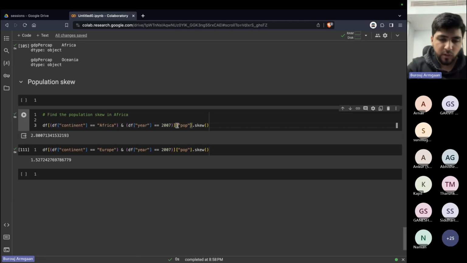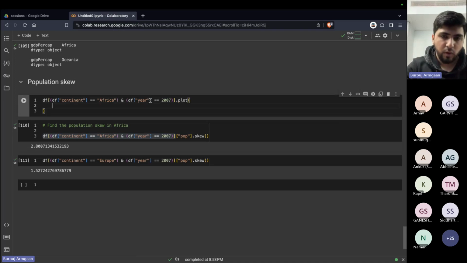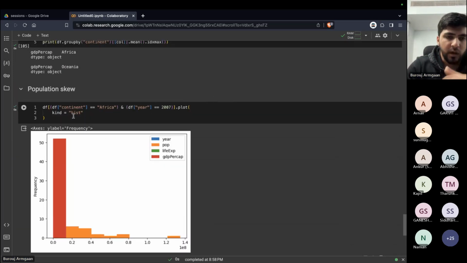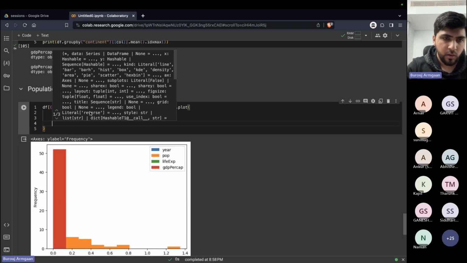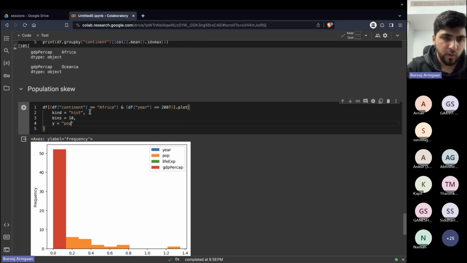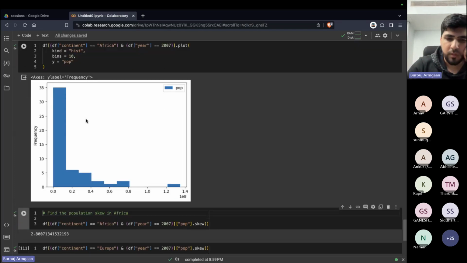So again, we will reuse this part. Let's say we have this and we set plot kind to hist, and let's see what it looks like. Yeah, and we can set bins equal to 10 and we can set y equal to population. Yeah, so it looks something like this.